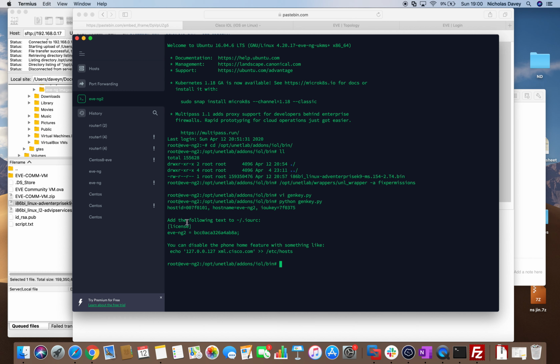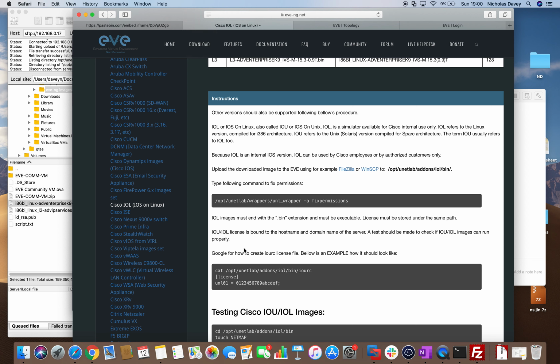You'll notice here that it says add the following text to ~/.iourc. So I wasted a bit of time on this. Tilde in Linux refers to the home directory, so if you cd tilde at any time, you revert to the home directory. But I did that and it didn't work. What I eventually did was refer back to the notes on the EVE website, and you'll see that they actually tell you that you must put it in the bin directory, the same directory that the image is in, in a file called iourc. So I got caught out by that. That caused me to scratch my head for a while until I worked it out.